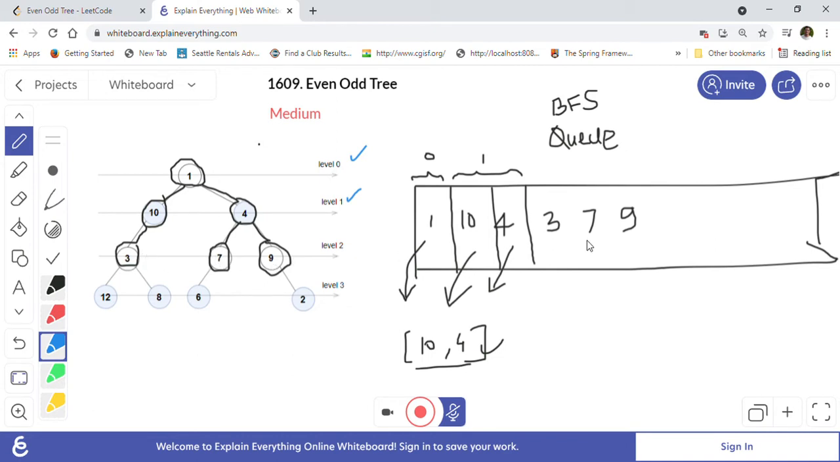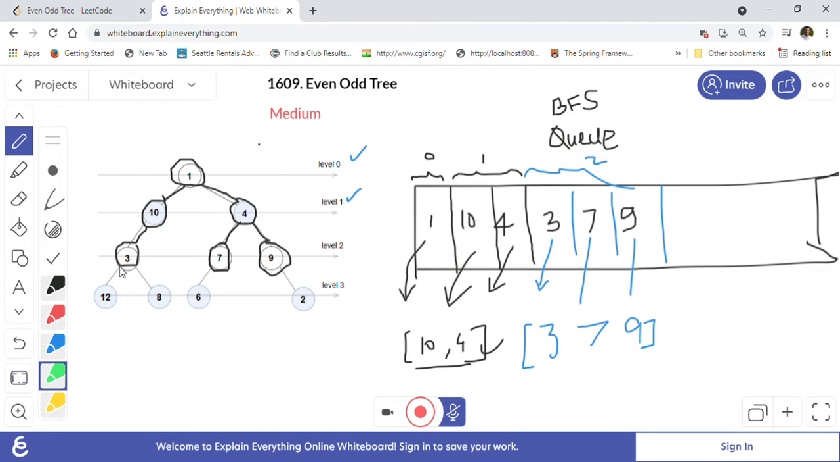3, 7, 9. So when we are polling, we will put those things into a list again. So now we will poll first 3, then 7, then 9. So we will put it into our list 7 and 9. At the same time, this is now level 2, let me just write down level 2. And we have to insert the children of this into the queue. So first we polled 3, so we will be adding 12 here into our queue. So 12 will go here.